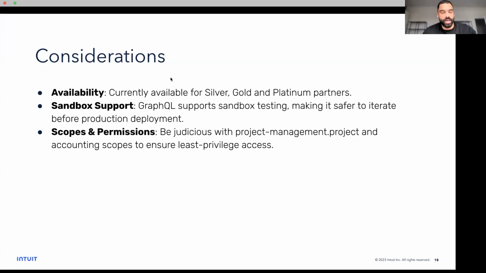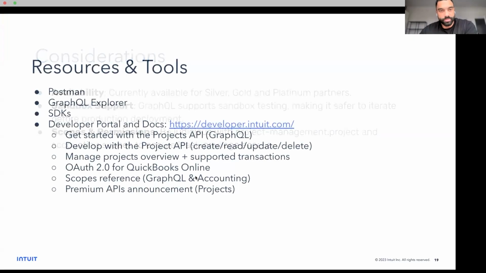We do have a sandbox URL support for this endpoint, so leverage that when building and testing your application to make sure that everything runs smoothly before going with your live credentials. And for scopes and permissions, make sure that everything is enabled and all the scopes are in your account, as well as within the API request, the project scope, and the accounting QuickBooks scope as well. And that should be all you need to consider in order to start developing and testing with this specific endpoint.